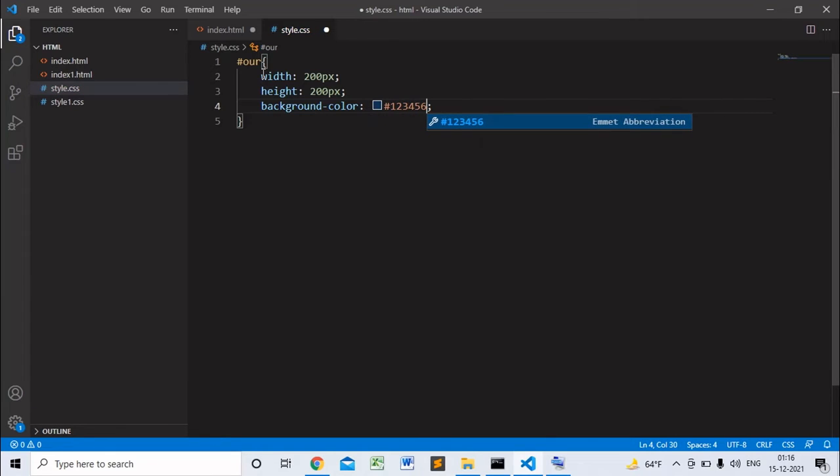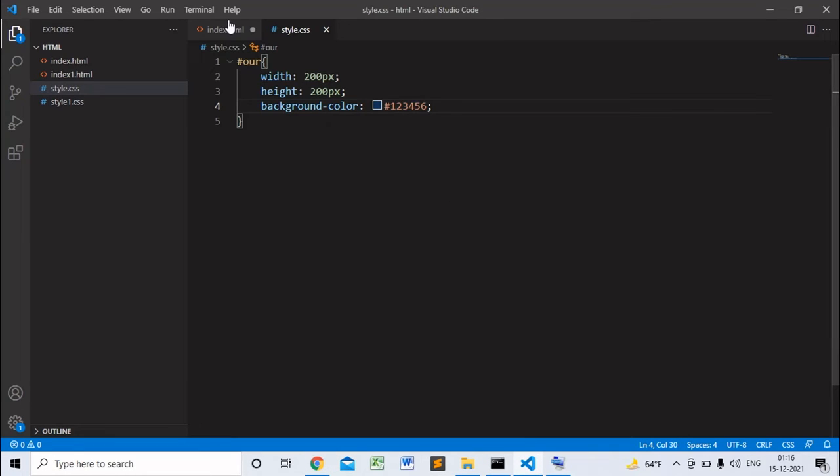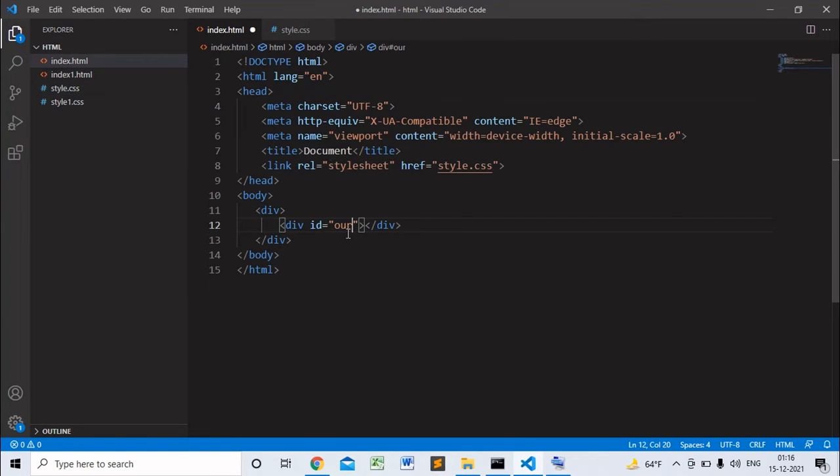Okay, I am saving it and refresh the web page. Okay, it is not showing anything. Where is the problem? Here I have used ID hour.